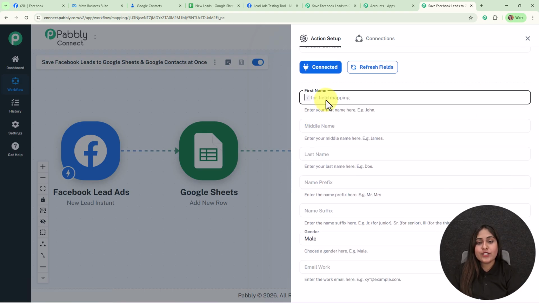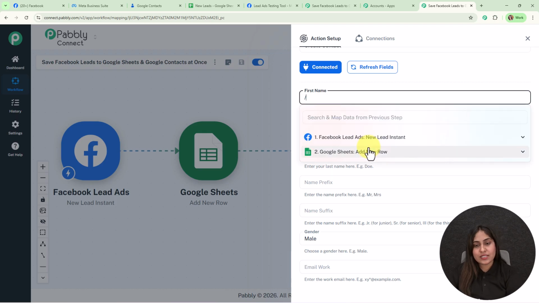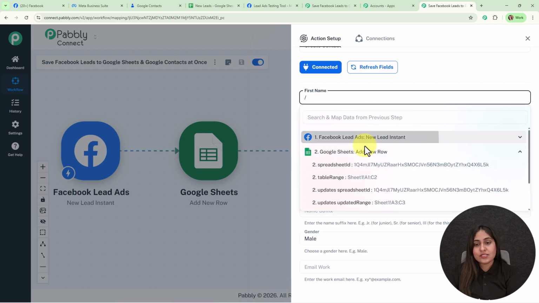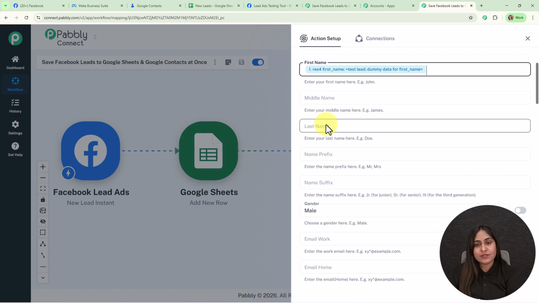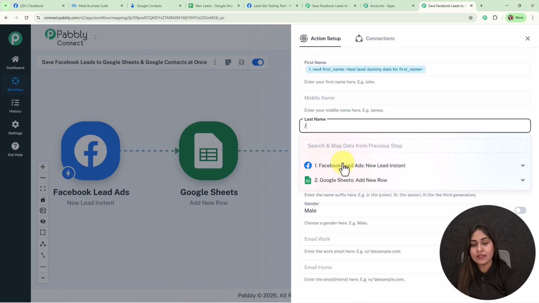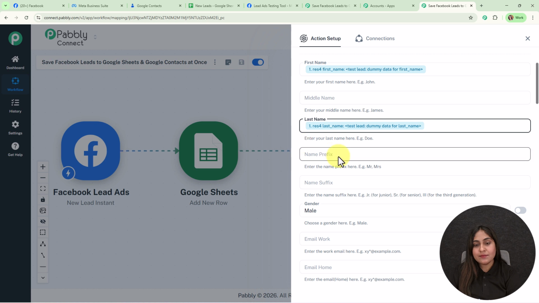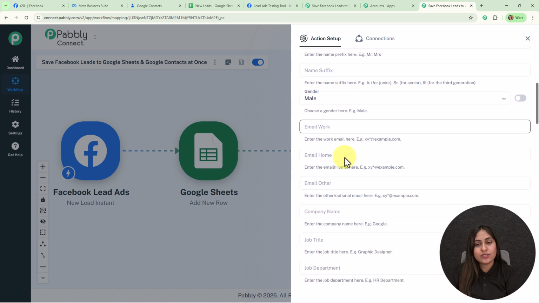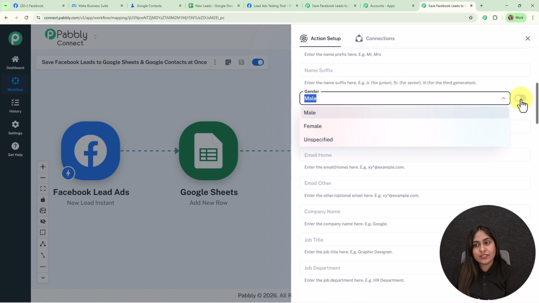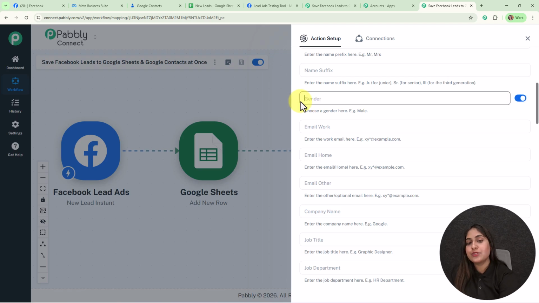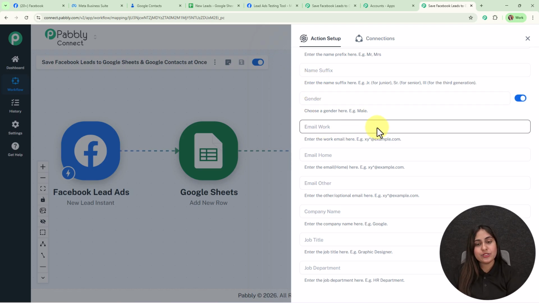Now similarly we are going to map the details received for first name and some other details. So this is the first name value. Here this middle name is not required one, so we're going to leave it blank. Then we are going to map the last name data. Again these fields are not required ones, so we're going to leave them blank. For the gender, I'm going to turn on this map button and I'm going to leave this field blank because I don't want to mention the gender.